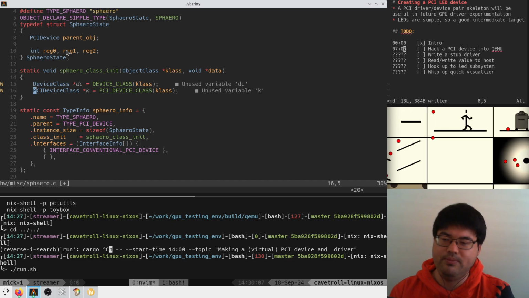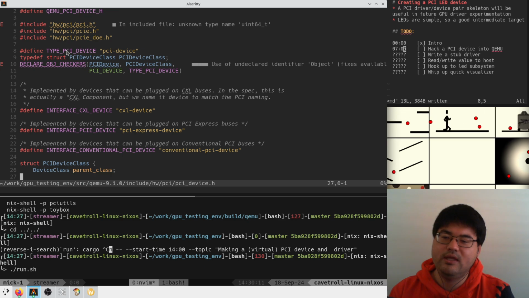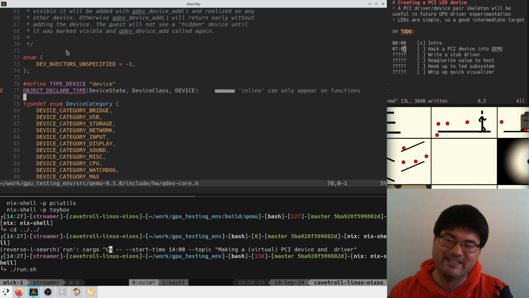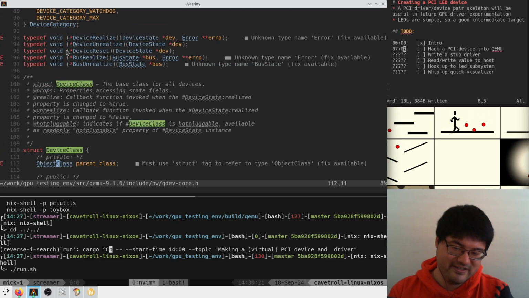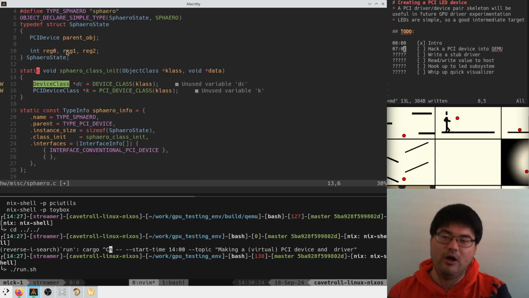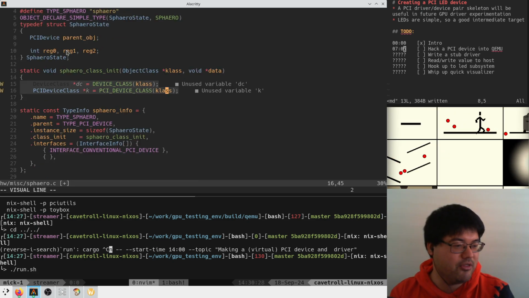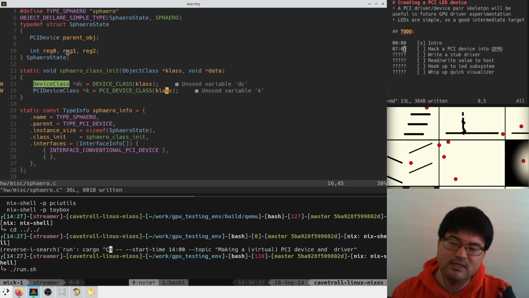So probably if you look at PCI device class, his first element is device class, and the device's first element is object class. So we can go the other way where we get an object class and we just cast that into both of these things, and both of them are fine. Might be interesting to see those macros expanded with -e or whatever the flag is.